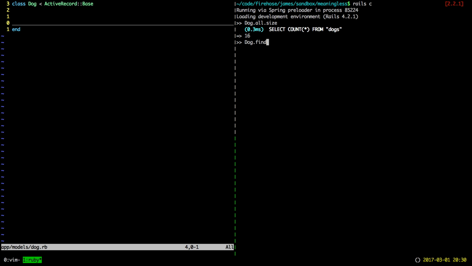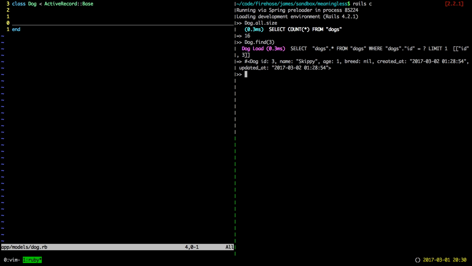What about dog.find? I've seen find. So I want to find a dog. Find me the dog that has the ID of 3. And it'll be like, there he is. His name is Skippy. It's the third Skippy one. And find is a class method on dog. Find is like saying, in the world of all dogs, find me a dog that has this characteristic. His ID is 3.